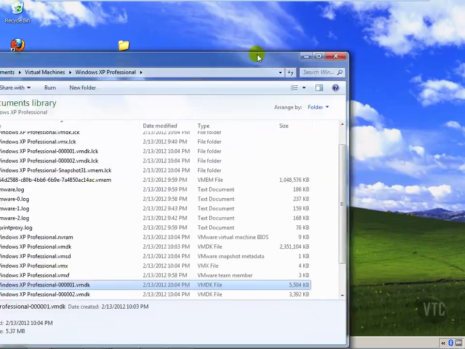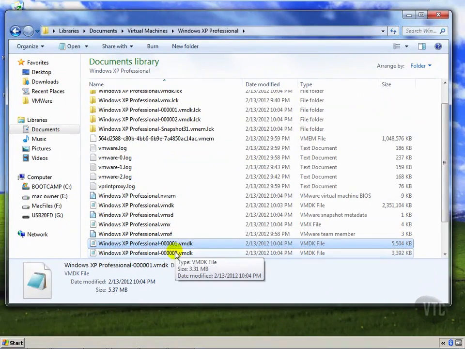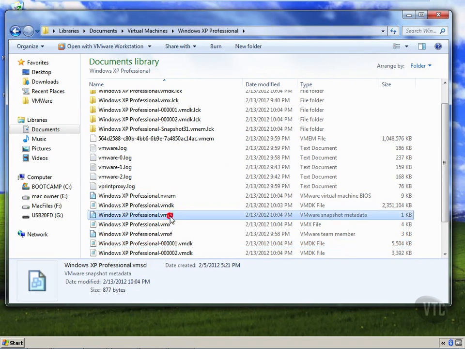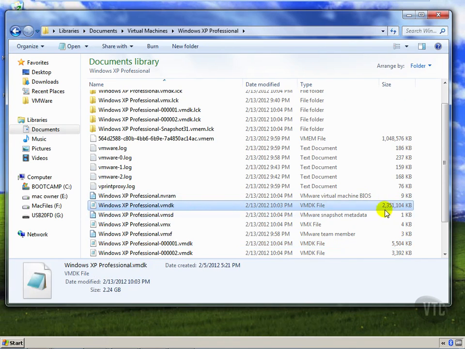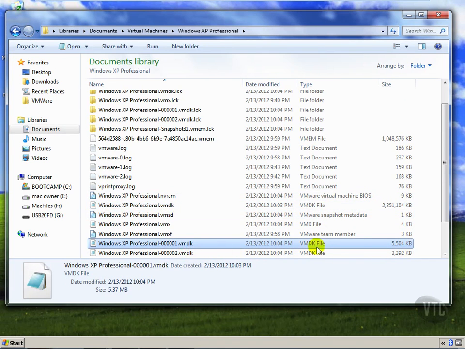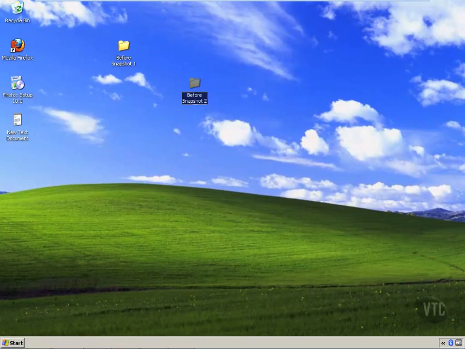Let me drag the files back in and show you. And there is another VMDK. Now notice I cannot back this VMDK file up. My original VMDK up here is a little over 2 gigs. This one is about 5 megs. This is about 3 megs. It's only getting the changes between those states.